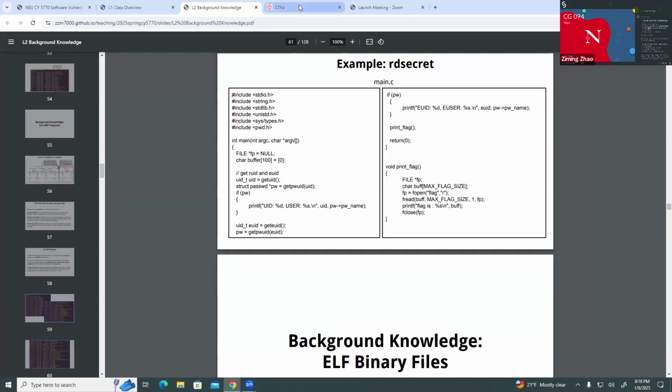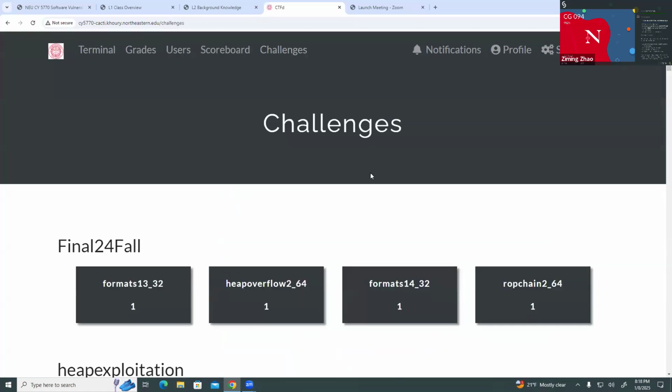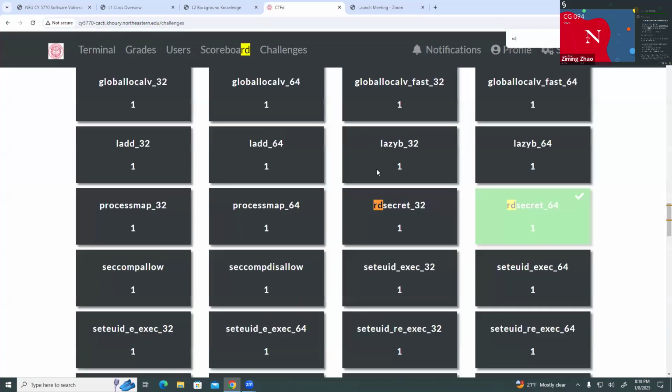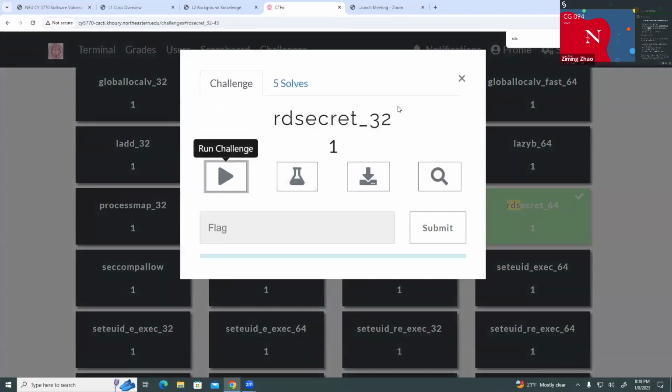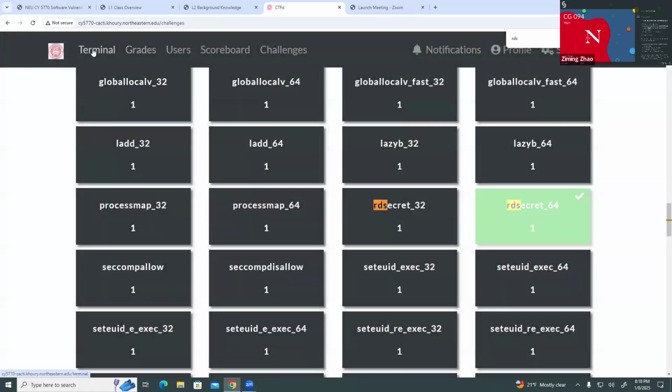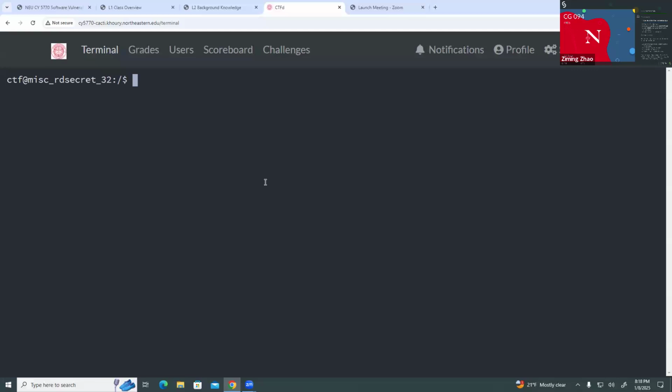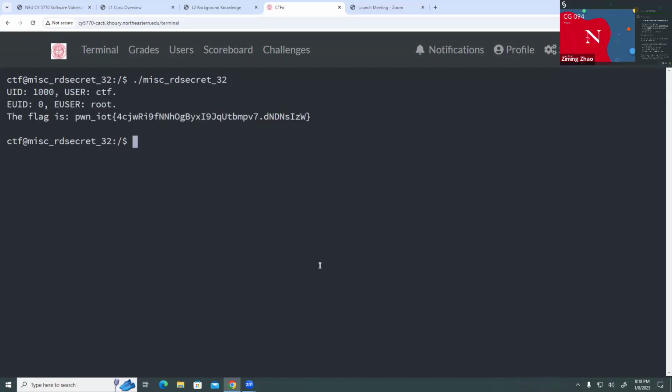Okay. So here we go to the challenge. Read secret, 32-bit, 64-bit, doesn't really matter. When we run this program, you can see the first line outputs the real ID of this program. Because we are running as CTF, we can never log in to the system as root. So our UID there is CTF. The UID number is actually 1000.